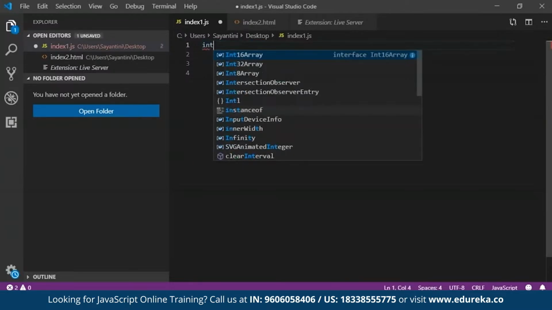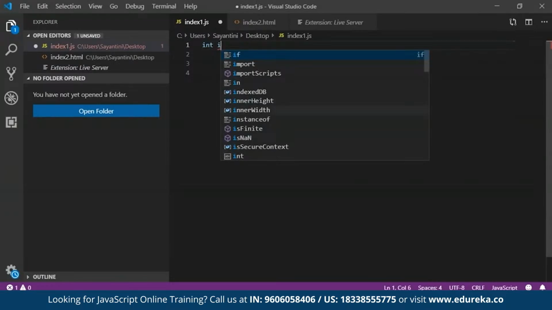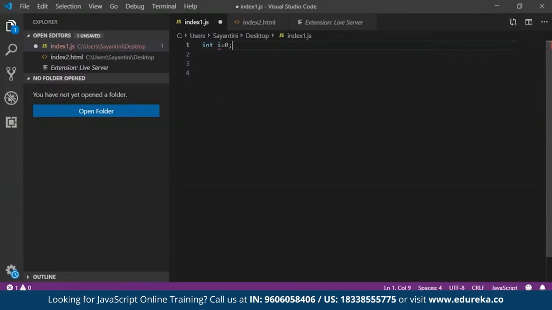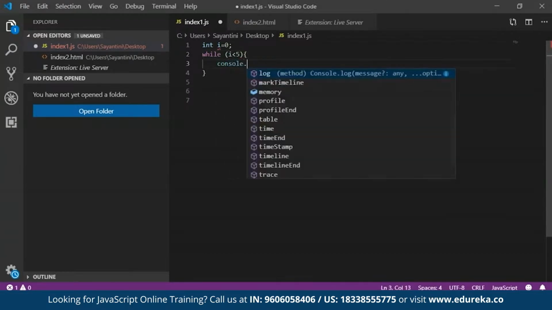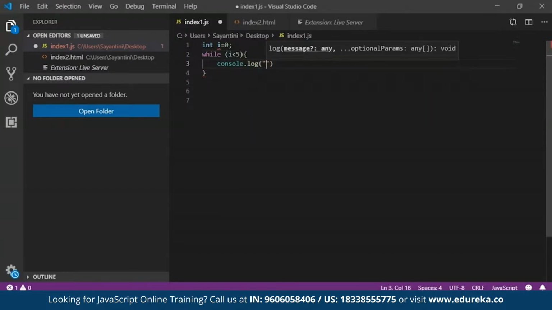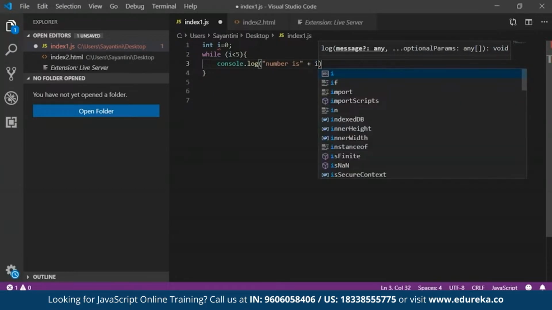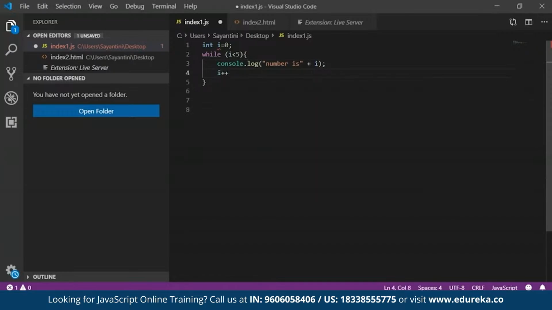For that, first I have to declare a variable. Suppose I'm taking I equals to 0. I have to initialize the value of I and then give a condition. So here I'll use the loop. I'll take while and give the condition as while I is less than 5. That is, the value of I is less than 5. And then I'll give the output here. So it will be console.log number is. Now I'll concatenate the value of I here. And then finally it's I++.